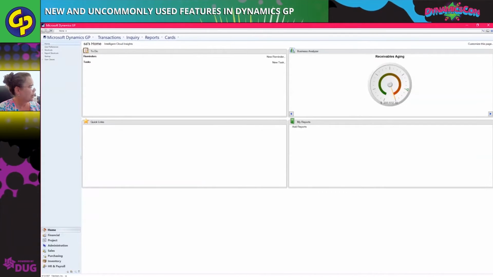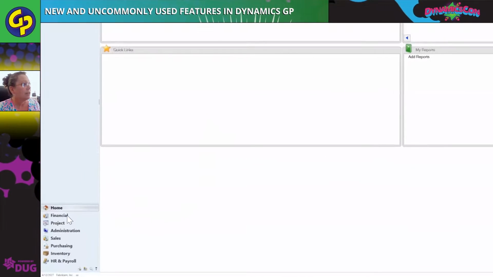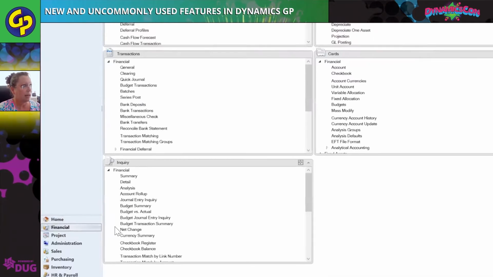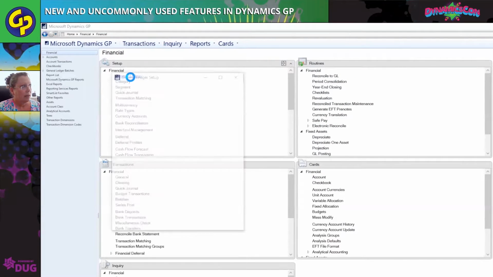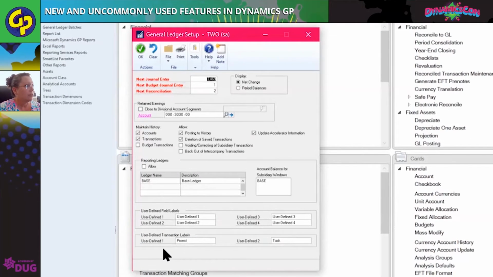and we are going to start out with the additional user-defined fields in the general ledger. And I'm going to rearrange my screen here just a tish. All right, so within the general ledger, when we start in financial and go into setup, the general ledger setup now contains the two new user-defined fields at the bottom.